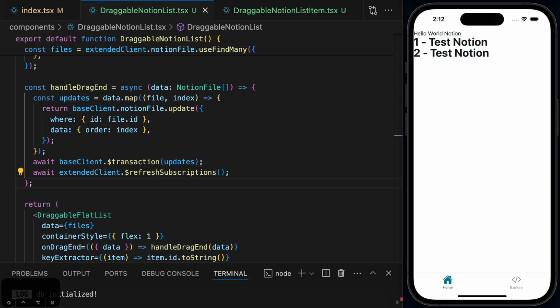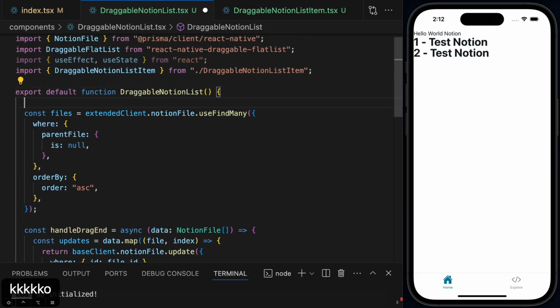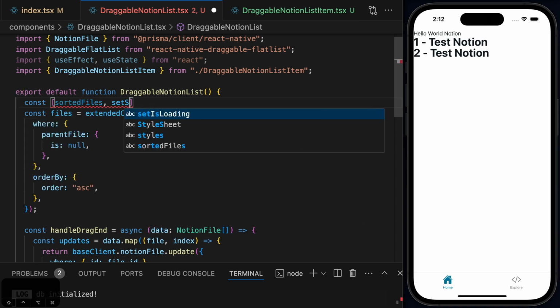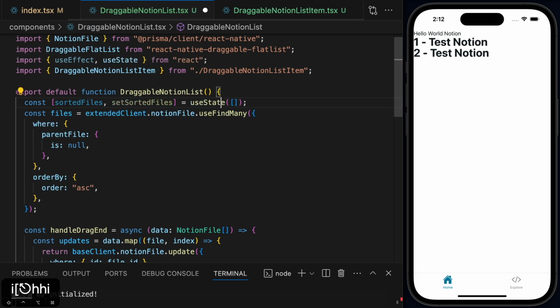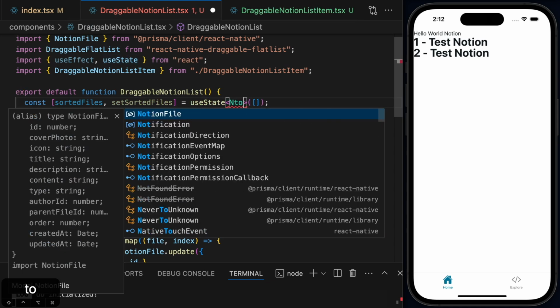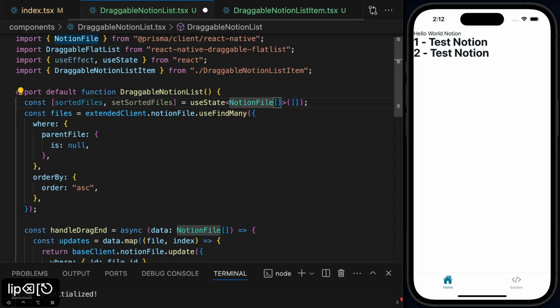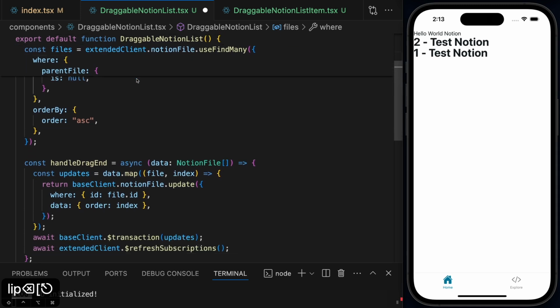So my workaround for this was to use a useEffect, and I'll show you how I did it. Basically, I stored the sorted files using useState. So set sorted files equal to useState, and this will be an array, and the generic here will be a Notion file list. These sorted files will have this state so that we don't see this flickering or jumpiness when we finish sorting these items.